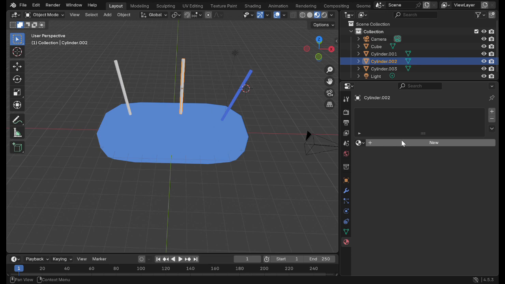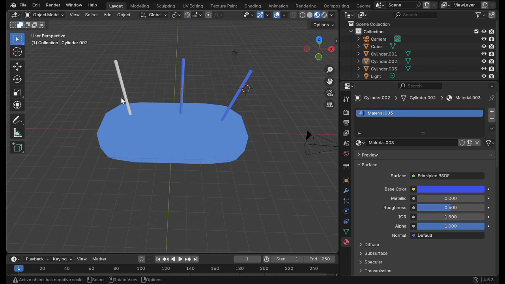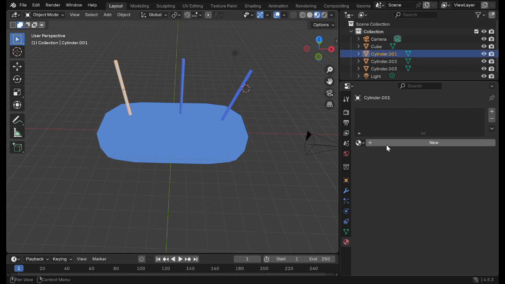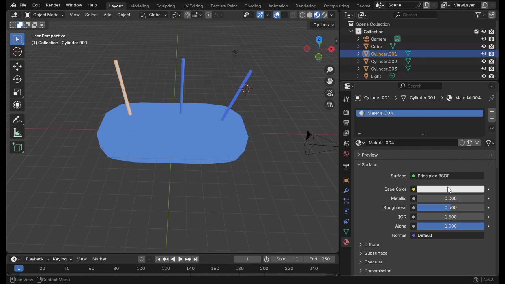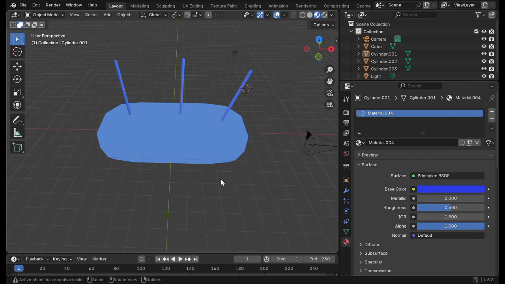Let me select this one also. Let me do one by one. It's in the blue also, and this one, new, and change the color, it will be in blue color. As you can see, we have all our main color in the router in blue color.